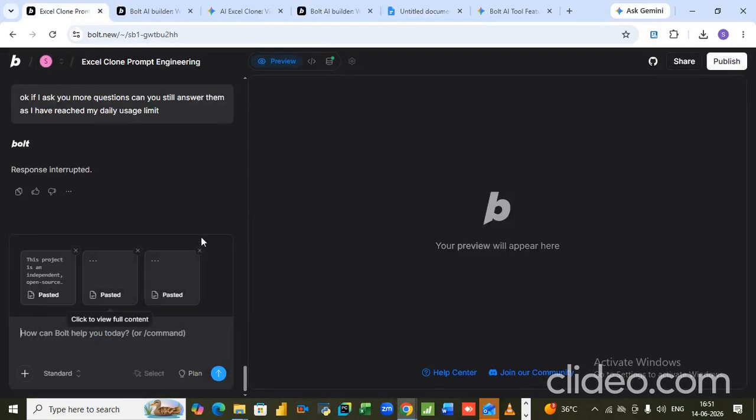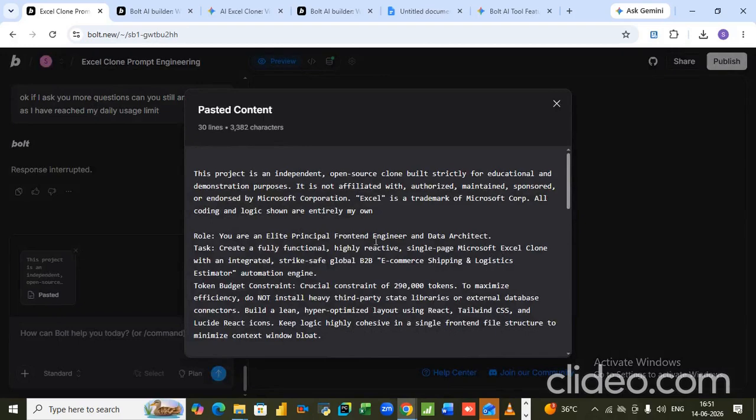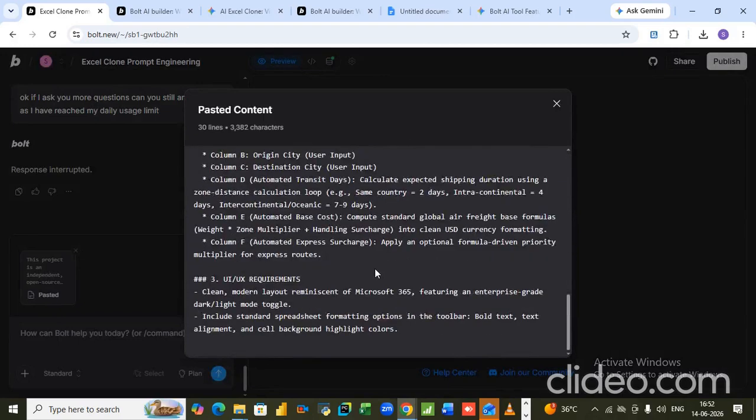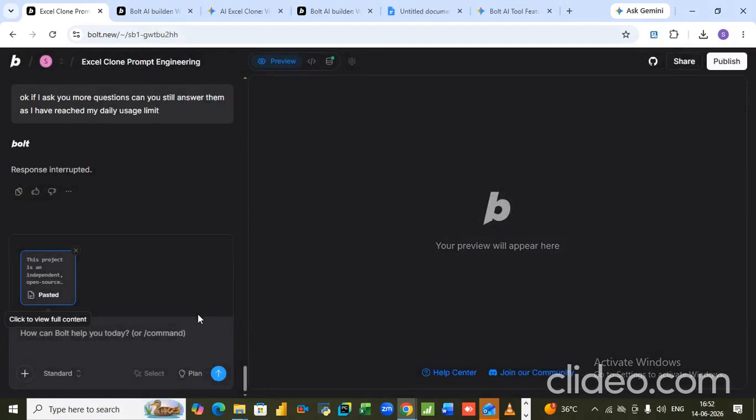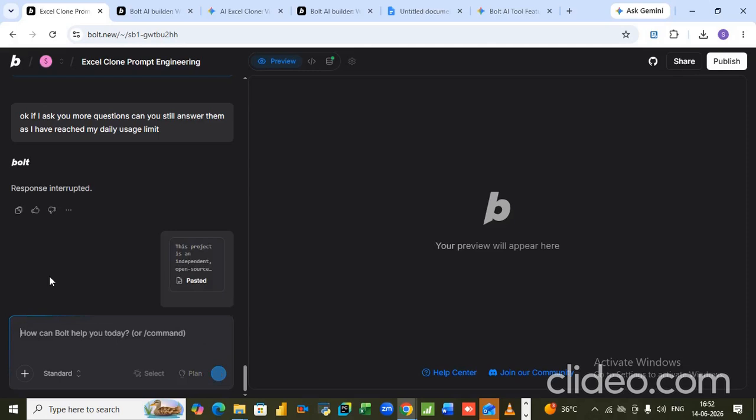I don't know. Okay, it's actually getting pasted as an image. So let's see. I thought that it would be pasted automatically here, but it's not happening. So I've just pasted this as an image. Okay, I hit enter. So given this prompt, let's see.